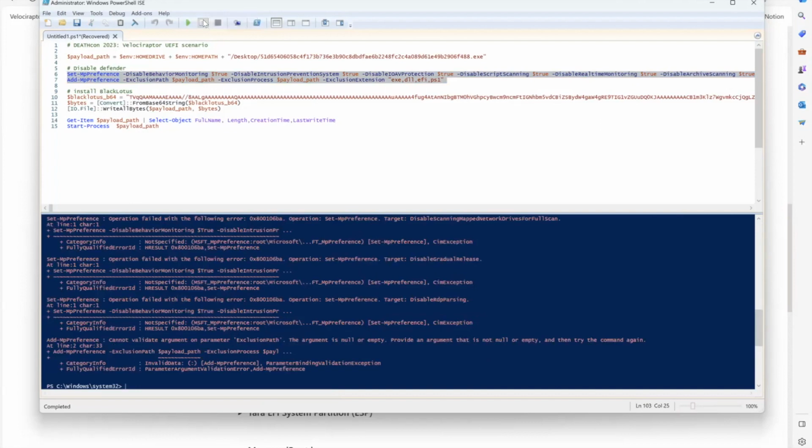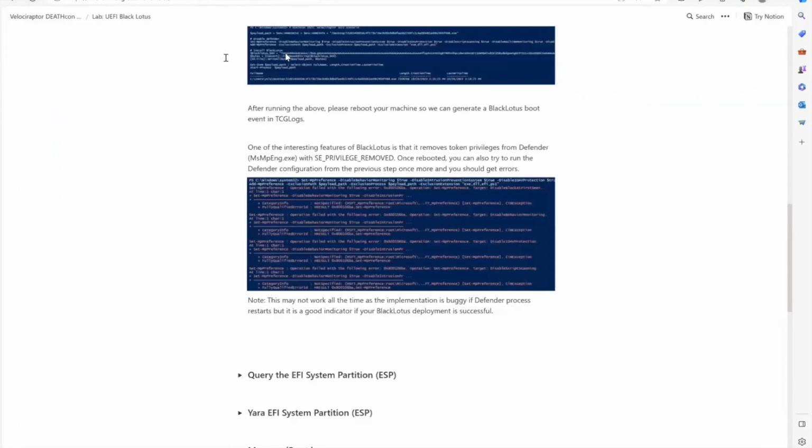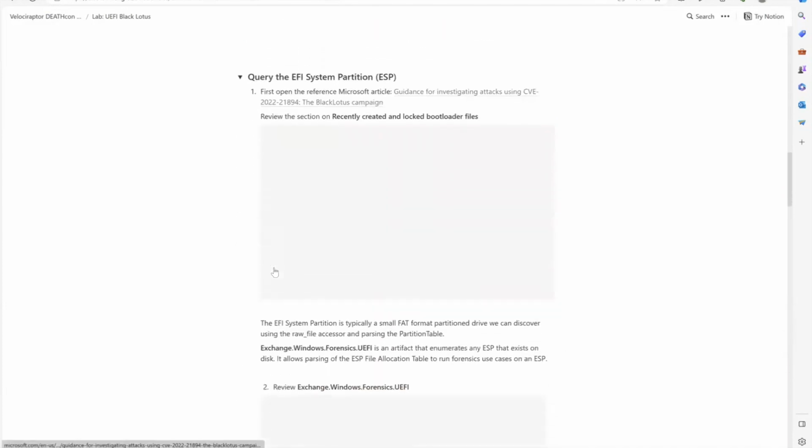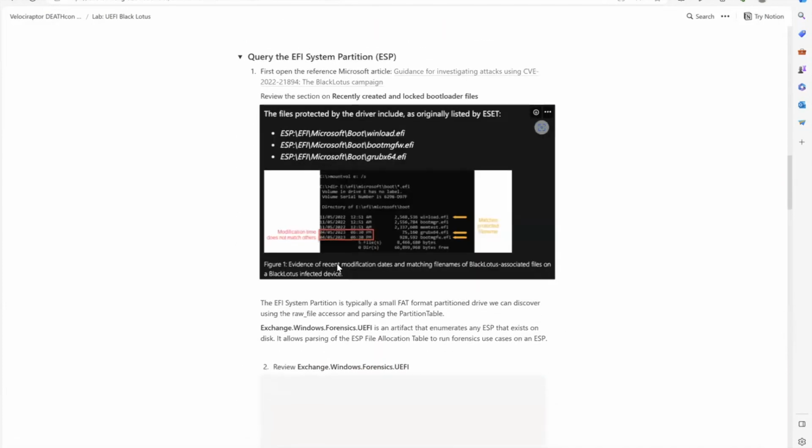And the reason for that is one thing that BlackLotus does is it messes with the token privileges of Defender. It's a really cool way of taking out AV and still keeping the service running. So on any checks, the AV is still running according to the services. Okay, so the first thing we're going to do is query the EFI system partition.